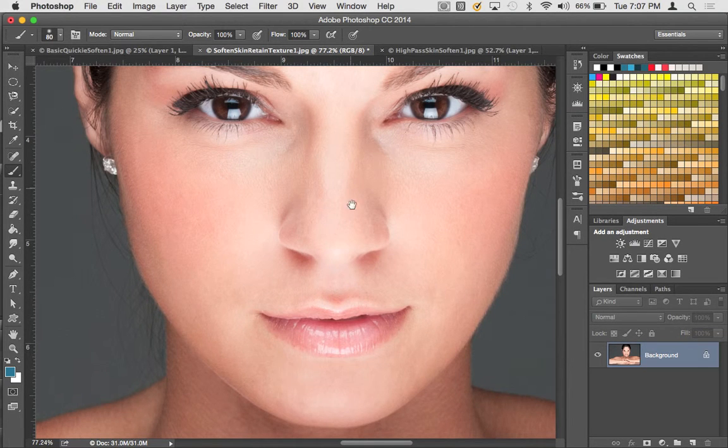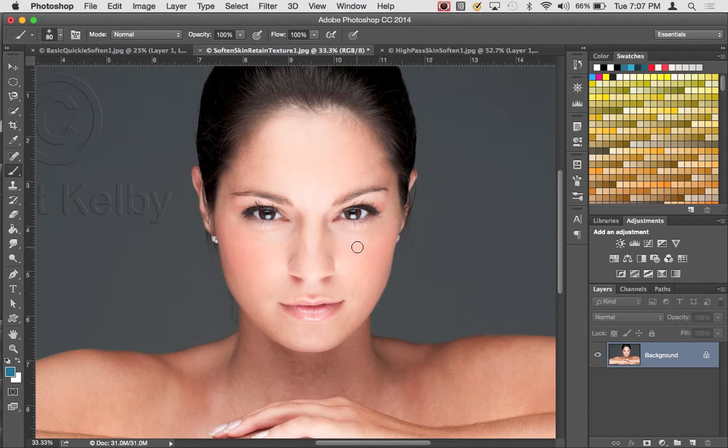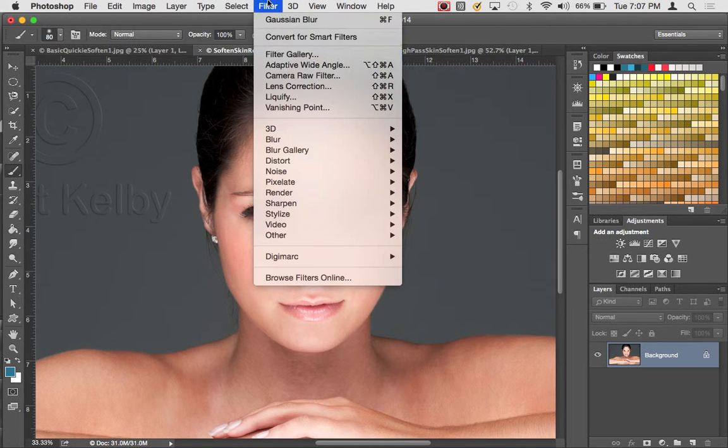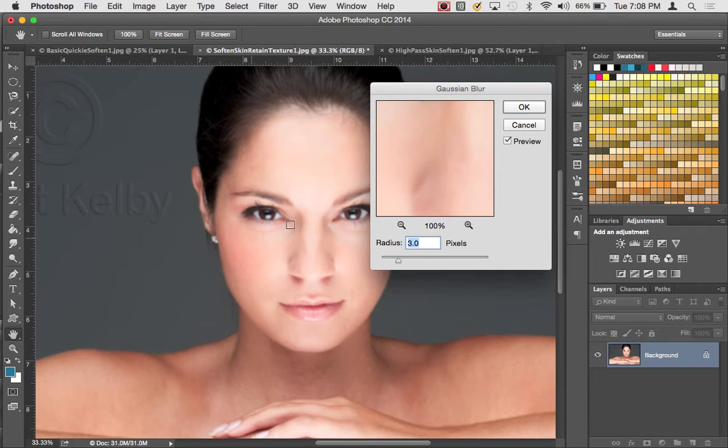So, alright, we're working on skin right now. What we've got to do is start off with a Gaussian blur to get our measurement, right? So I'm going to go over here and do Filter, Blur, Gaussian Blur.